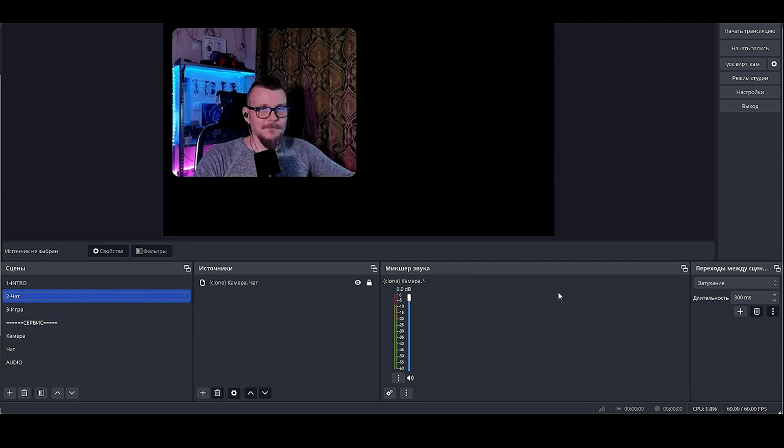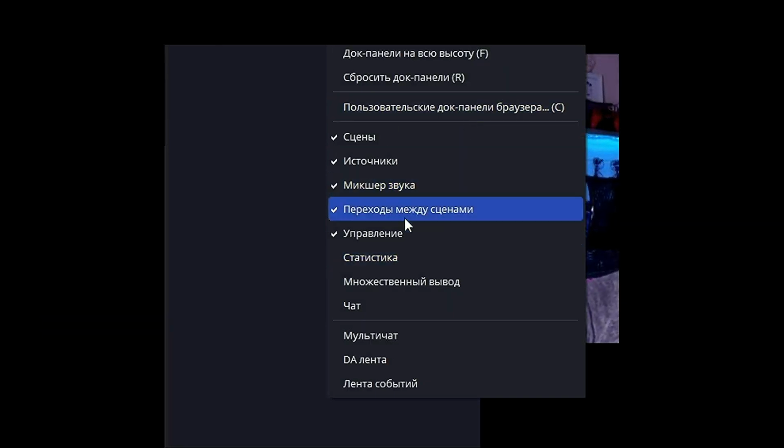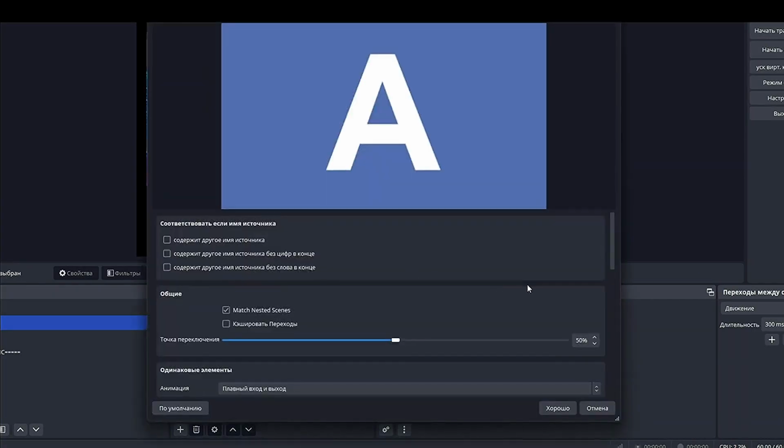It looks very boring. Let's add a little bit of action. And to do this, we need to add a transition effect. In case you suddenly lost this dock panel, go to the tab at the top of the dock panel and check the box next to the transition between scenes. On the panel that appears, click the plus sign and add the move effect.